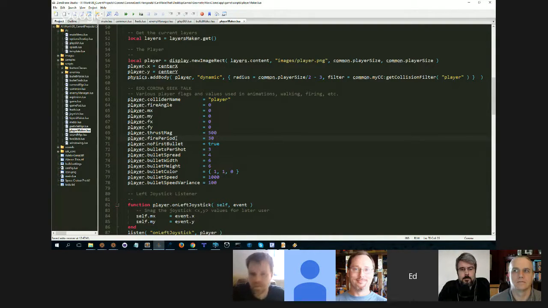So let's make the fire period twice as fast, so 60 milliseconds. Let's go ahead and say that every time we shoot, that we produce 7 bullets, and we want the first bullet to be produced. So there's this flag here, no first bullet. And what that tells the logic in the bullet maker, which is another module, is it says make 7 bullets, but not really. Make however many bullets you've got here, 7, but skip the first one.